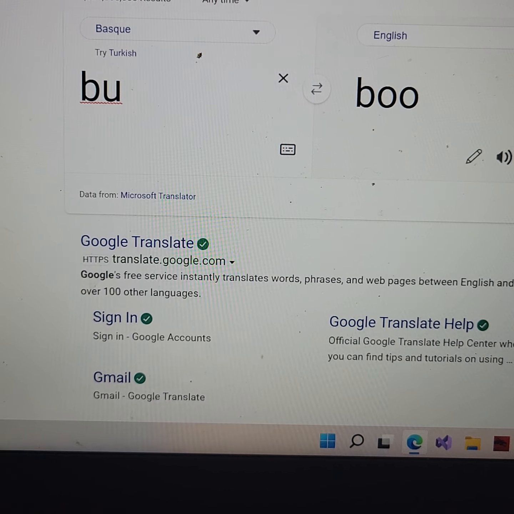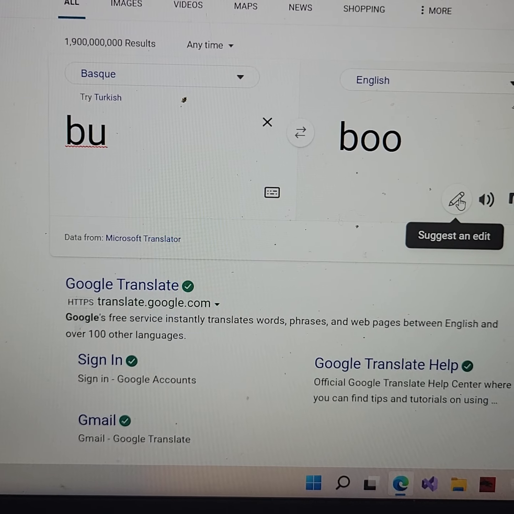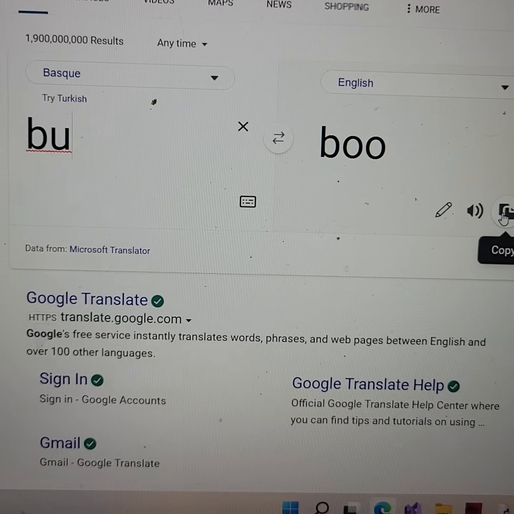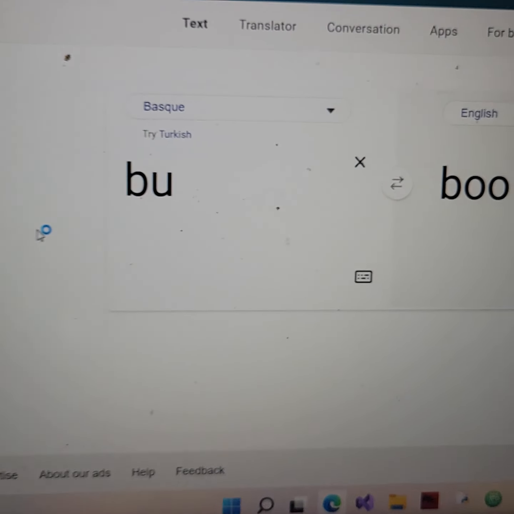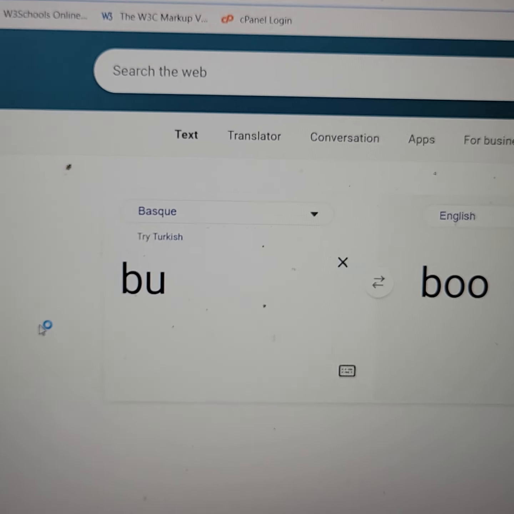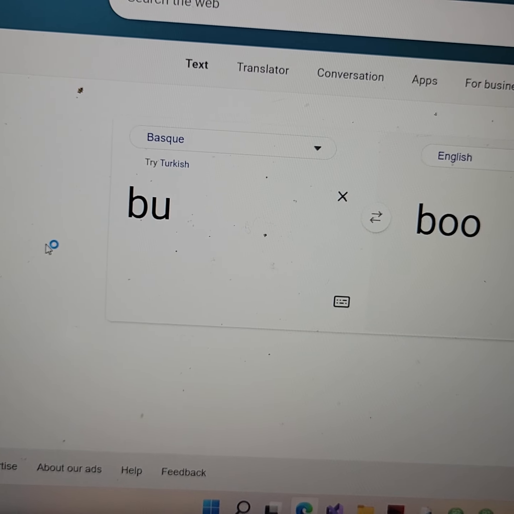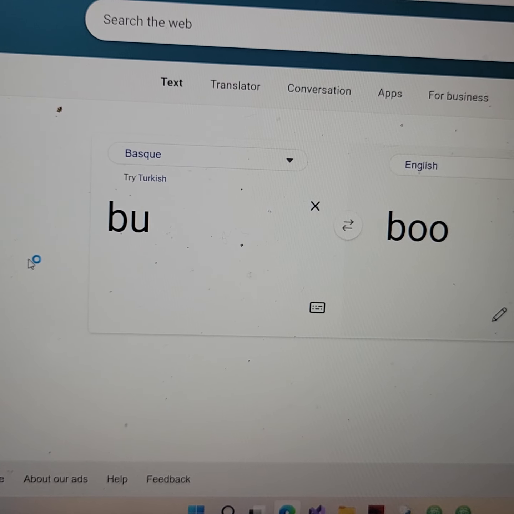You can also have it spoken to you. You can suggest an edit in the word, and you can copy whatever you get as a result. Let's look at the data that it has here. Sorry, my computer is running pretty slow at the moment here.